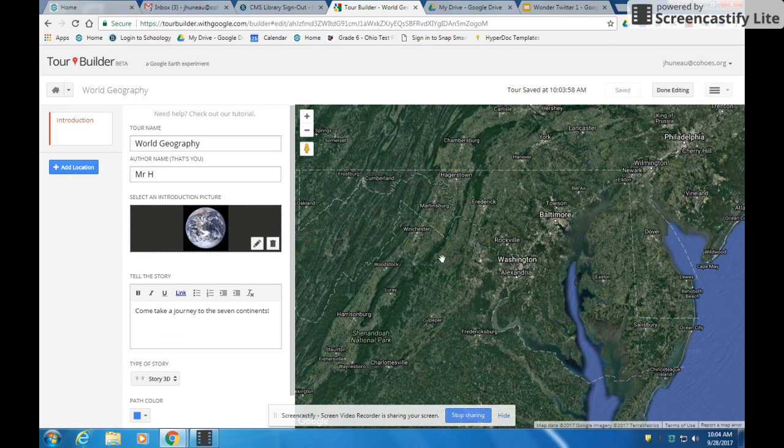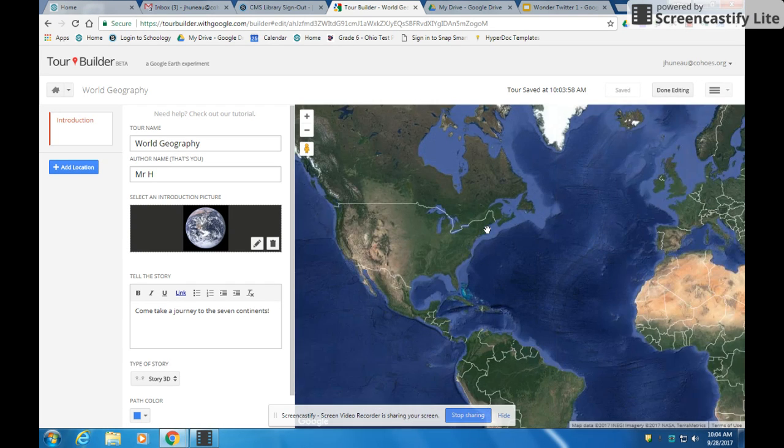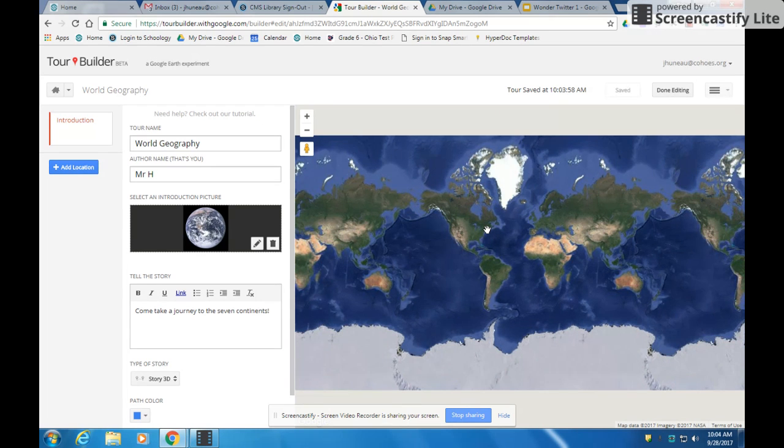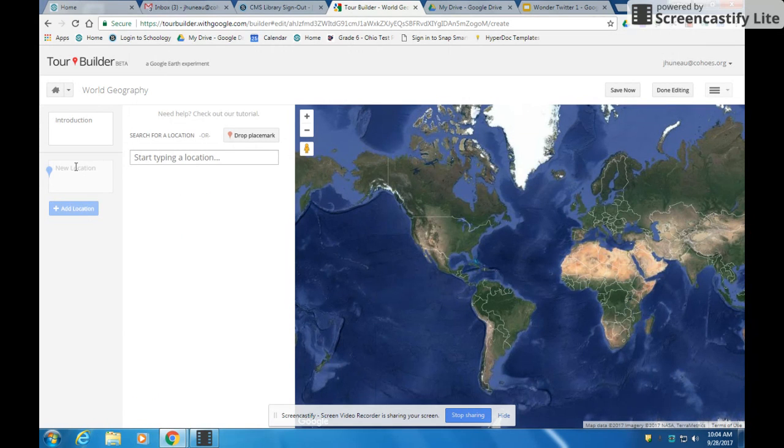Now I need to start adding locations. Okay. And if I can zoom out and this show, maybe the whole world. And then I can add my first location. Now, remember, what are you adding? What are your locations? Your locations are your 7 continents. So you will add all 7 continents to your project. And then you'll add the 5 countries from the 1 continent that you chose. That's all, should be all your slides.